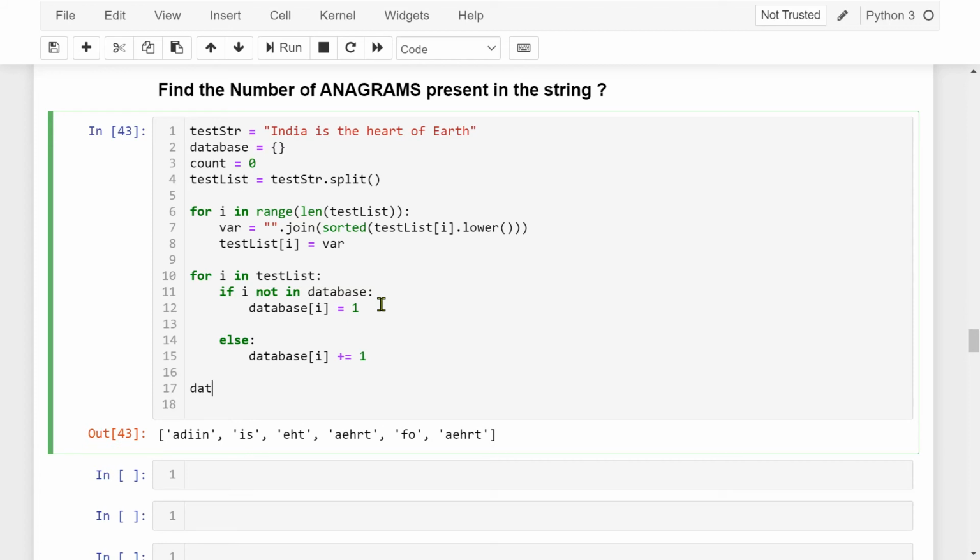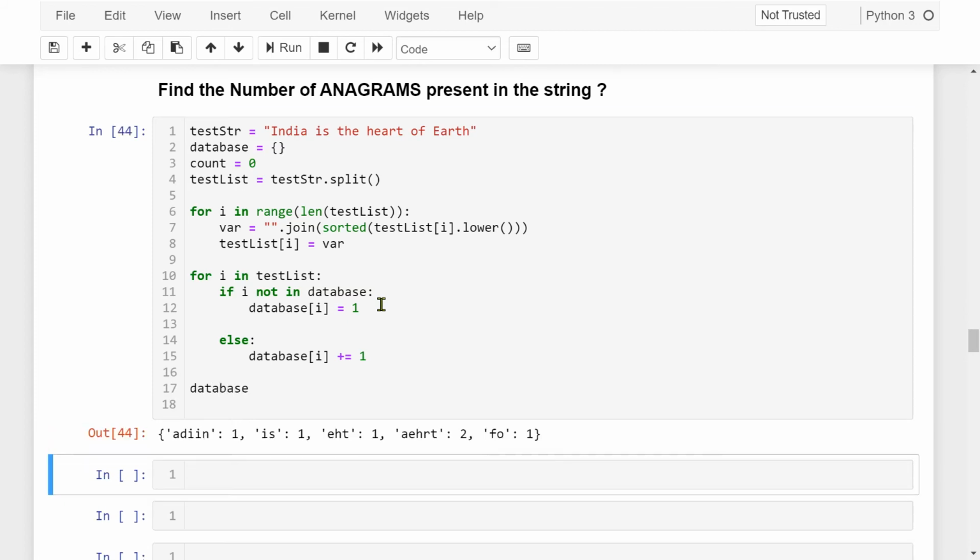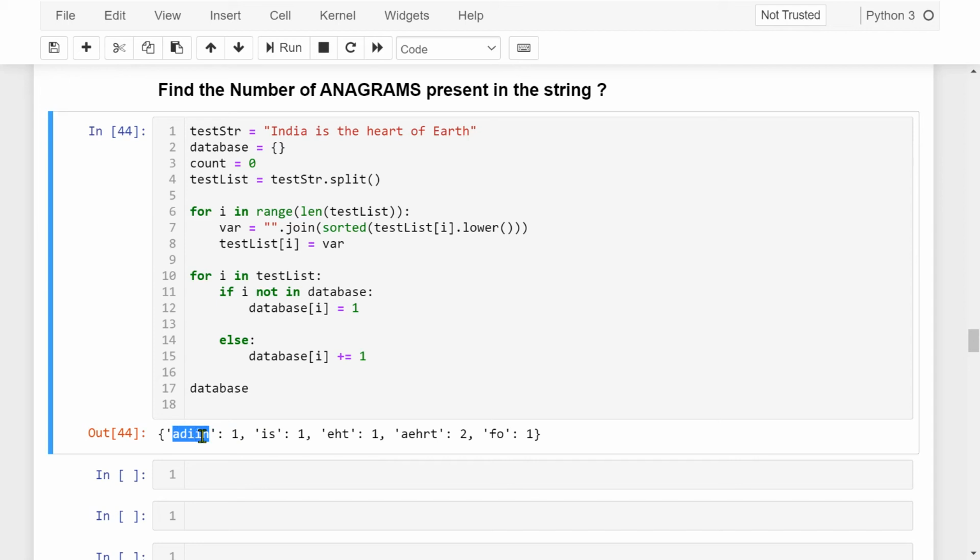Now let's check what we have got in our database. Let's run this. See, this is what we have got, right? So the ADIN key has occurred only one time, so there is no anagram. Is has occurred only one time in our string, so it is also not an anagram. EHT has occurred only one time, so this is not an anagram. But see here, as I already told you that heart and earth are anagrams of each other, so we have got its value as 2, because in the first case, when this element was not present in our dictionary, it inserted that particular key with the value 1.